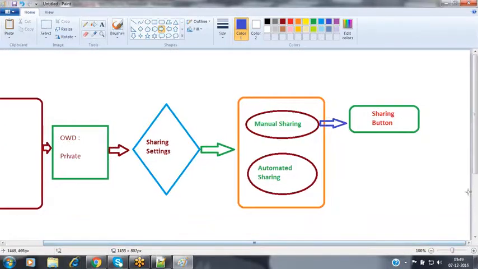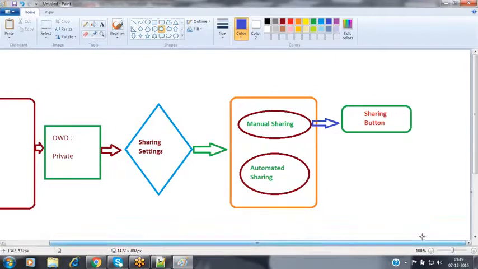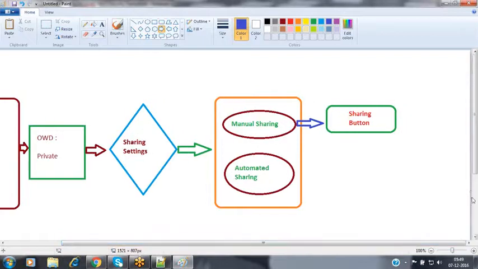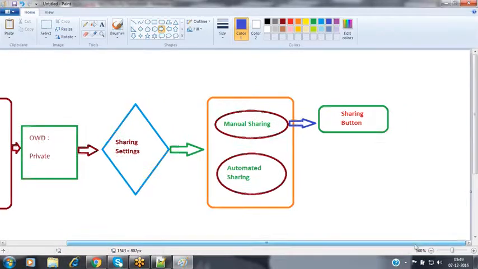The sharing button will be enabled whenever you make the object's sharing setting equal to private. Only then is Salesforce going to enable the sharing button on the associated object's record detail page. By using this sharing button, we can share the record manually to one or more users.